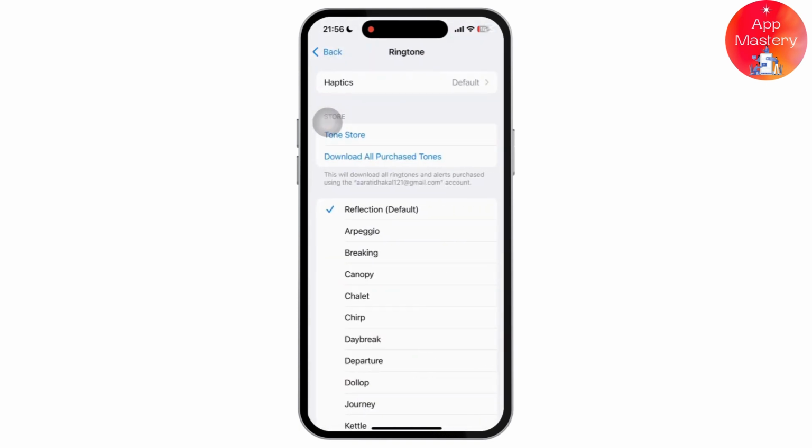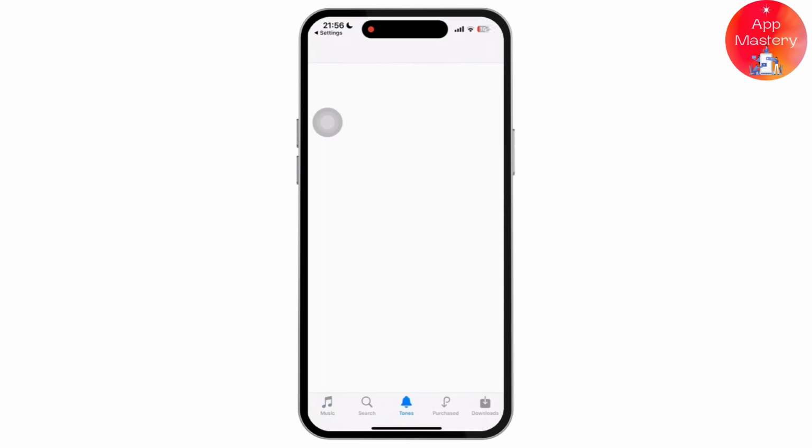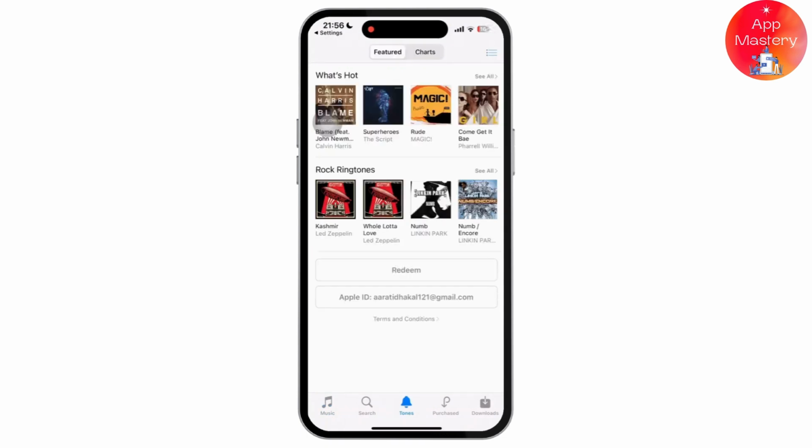Once you tap on Ringtone, you will get to see the Tone Store option available at the top. Tap on the Tone Store, where you can browse through different songs as per your liking. You can scroll down and buy any song at minimum price and set them as a ringtone.